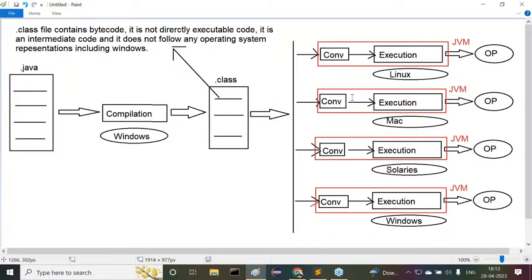So JVM responsibilities are two. What are the two responsibilities? One is conversion, the second one is execution. Conversion is from what to what? Converting from neutral bytecode to the local operating system representation, that is native code. Converting from bytecode to native code and executing that native code. These are the responsibilities of the JVM. All of you are getting clarity or not?